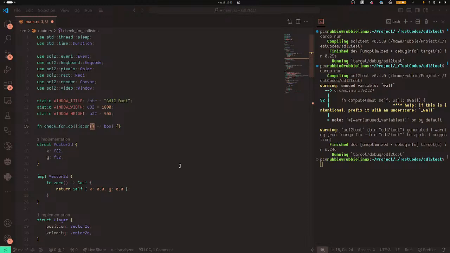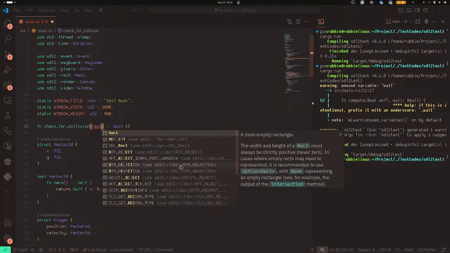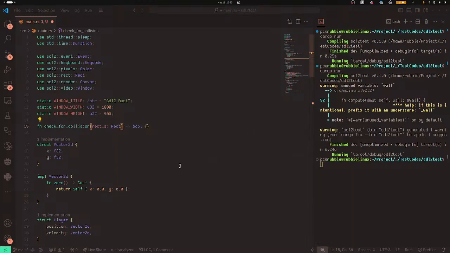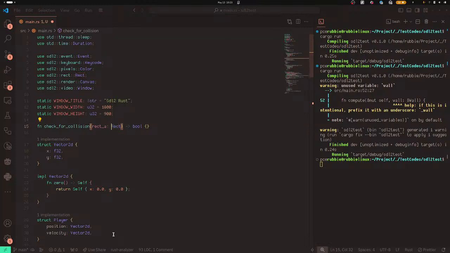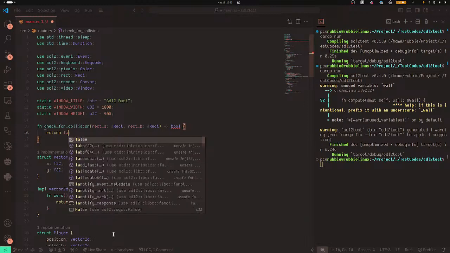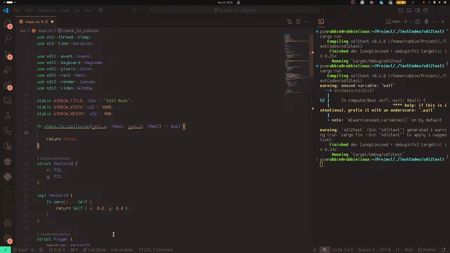The rectangles are going to be rect A and rect B. Okay, so now, how do we actually know when one rect has collided with another rect? As in contact another. Collided.